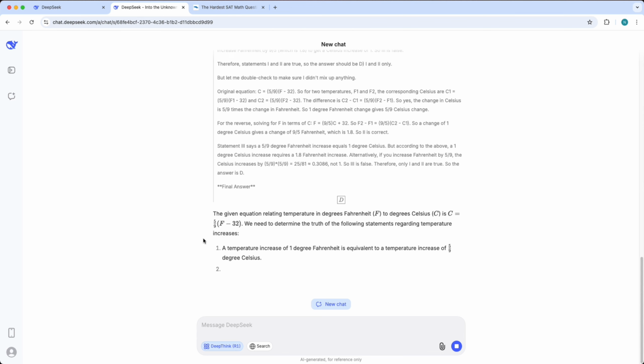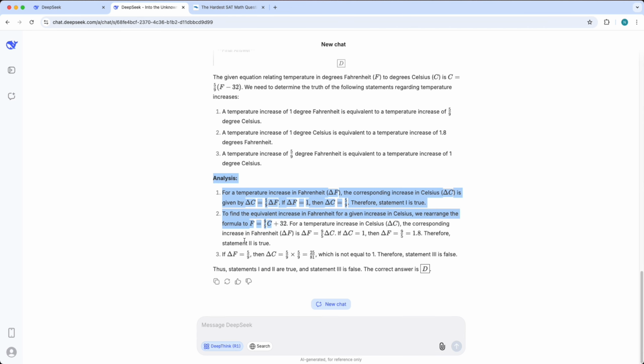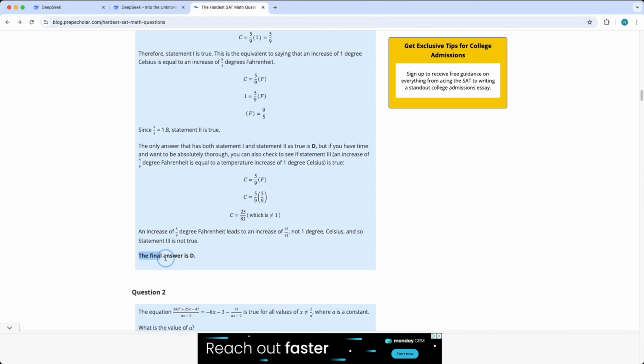As you can see, the final answer. So it gives me a full analysis and a final answer. And DeepSeek says that the final answer, the correct answer, is D. So let's double check that, and that is indeed the case. Wow, that is really impressive.